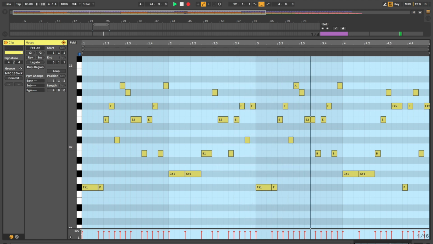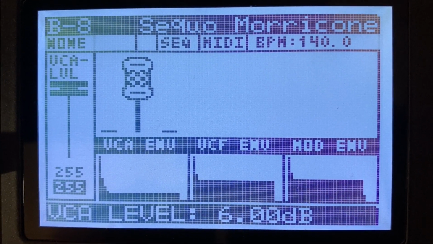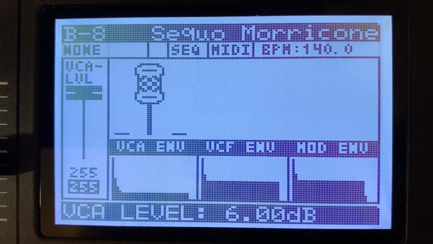Here you can see all the notes of the bass line and what they are. Now let's listen to it in the full mix. And kind of in the background you have this native sounding flute that I've named in honor of Ennio Morricone.